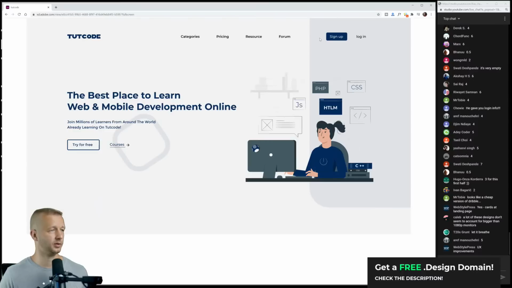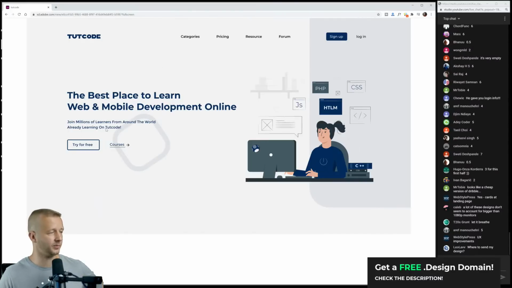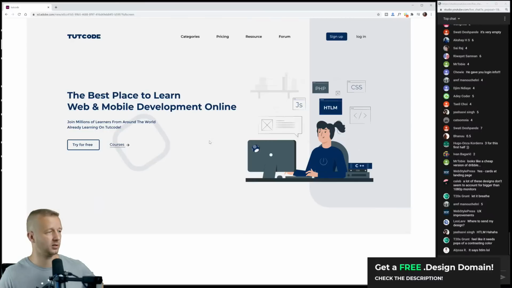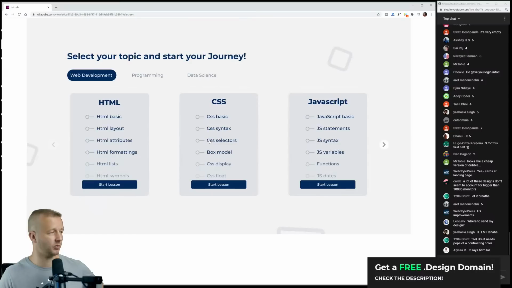Pretty decent area up here for the navigation. I feel like everything is the same exact color in this region. All the type, same exact color. I would want to differentiate that a little bit more. Try for free would be best if it was filled in with this color and the text white. That way it'd stand out a little bit more.